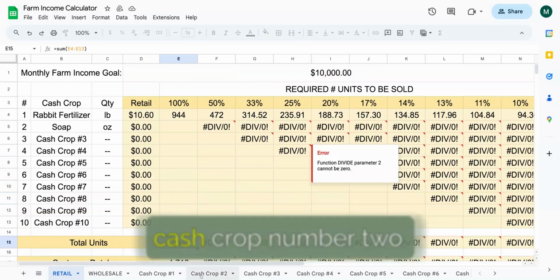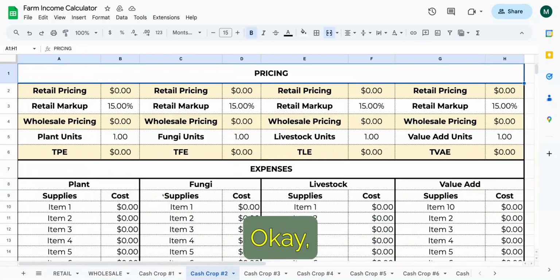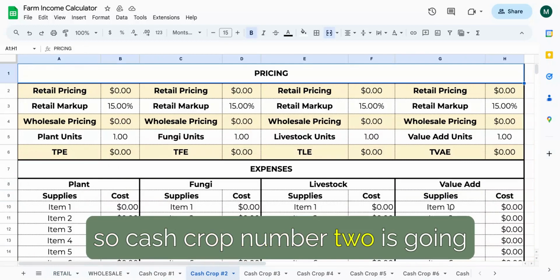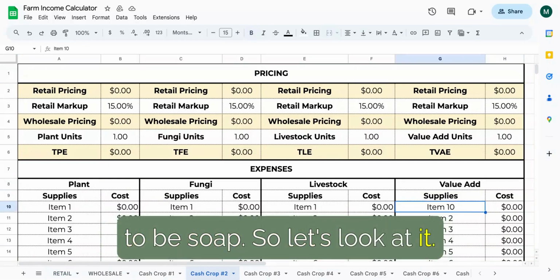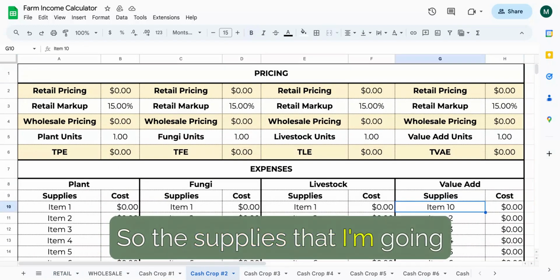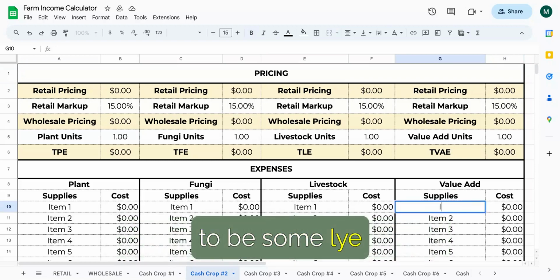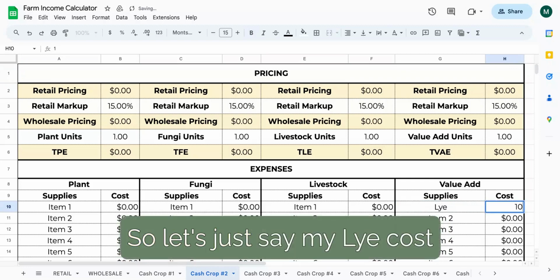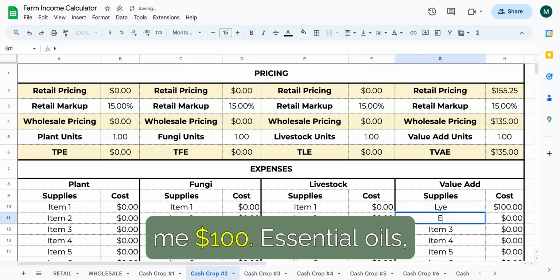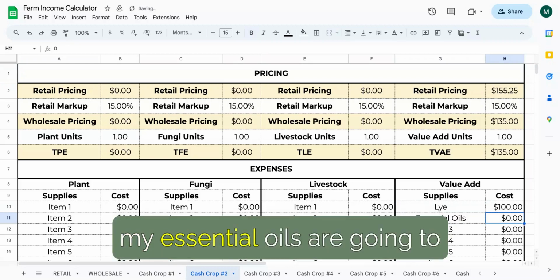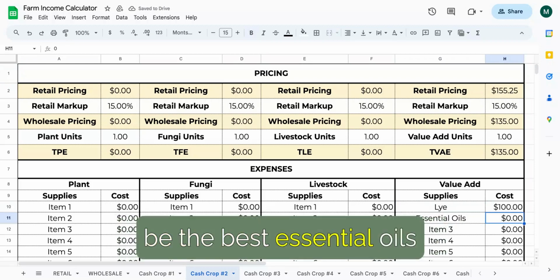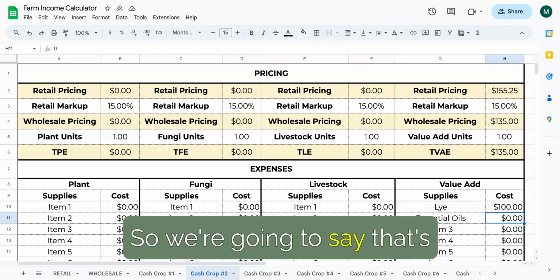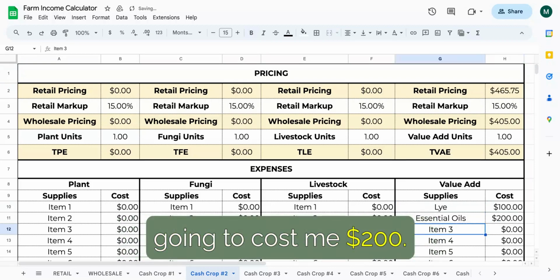Let's go ahead and go to cash crop number 2. Okay, so cash crop number 2 is going to be soap. So let's look at it. The supplies that I'm going to need for soap are going to be some lye. And I'm going to be buying in bulk. So let's just say my lye costs me $100. Essential oils. My essential oils are going to be the best essential oils that I could find. So we're going to say that's going to cost me $200.